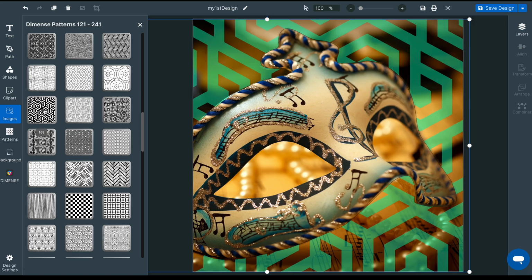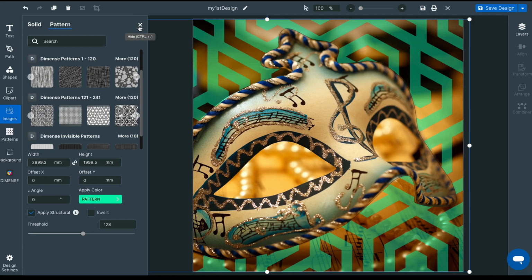When the pattern is applied to the image, closing the libraries lets me change the properties of the selected pattern. I can type in different values for size to see if it works in the design.